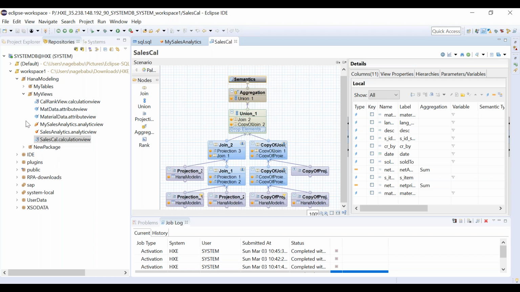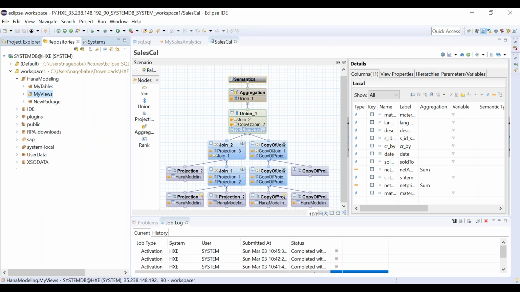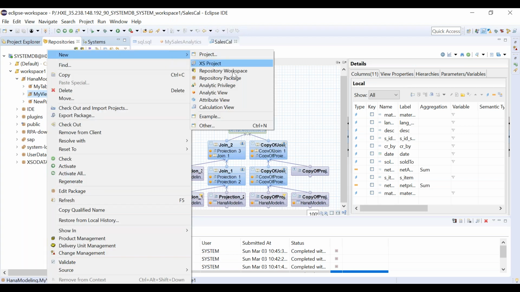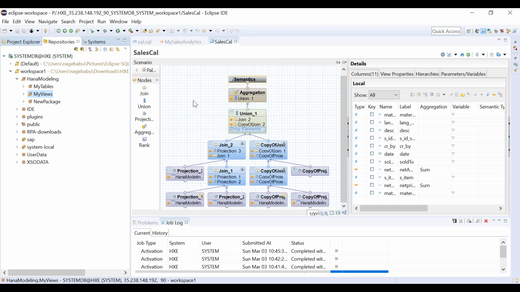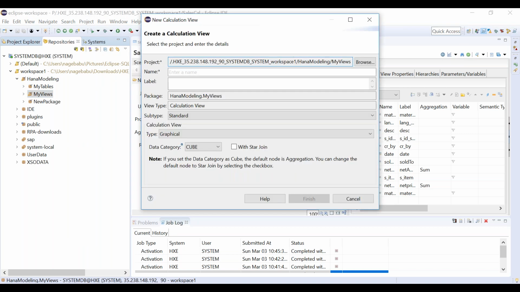Okay, let me create this calculation view. So as usual, I'll right click on my package, say new, calculation view. I have to mention the calculation view name, my sales calculation view. I'll give this name, the package, view type, subtype will leave it as it is.